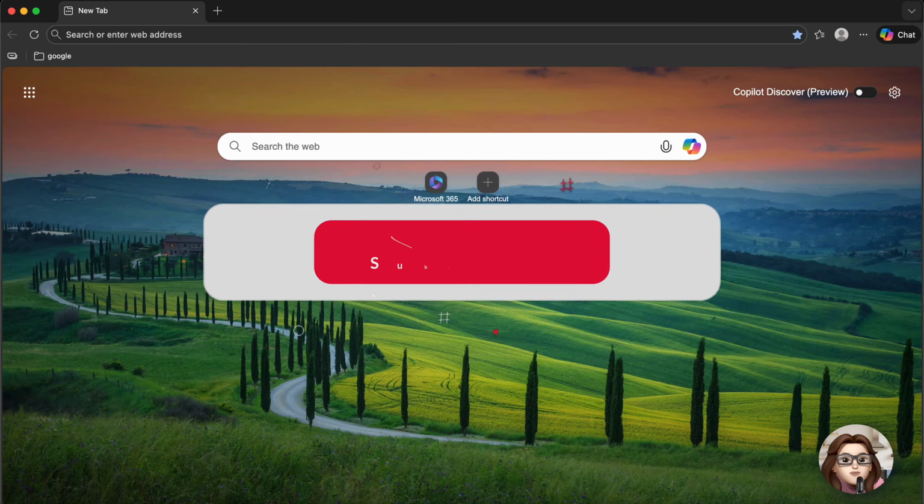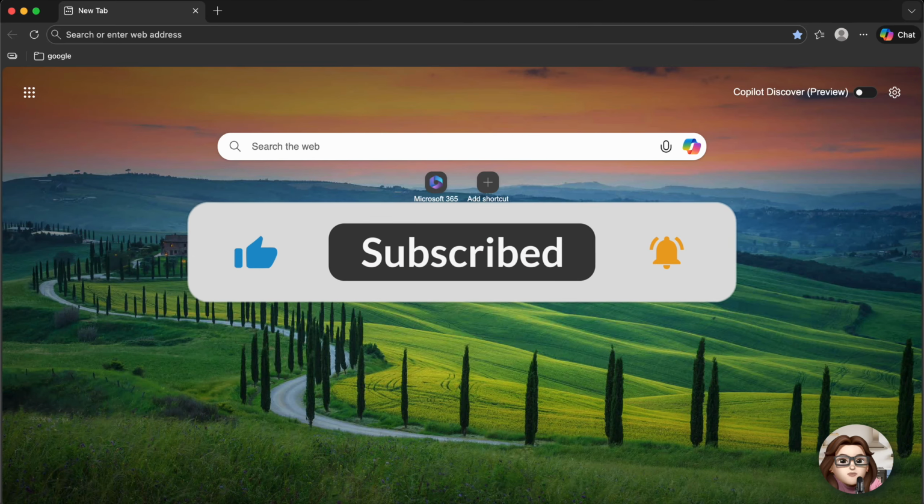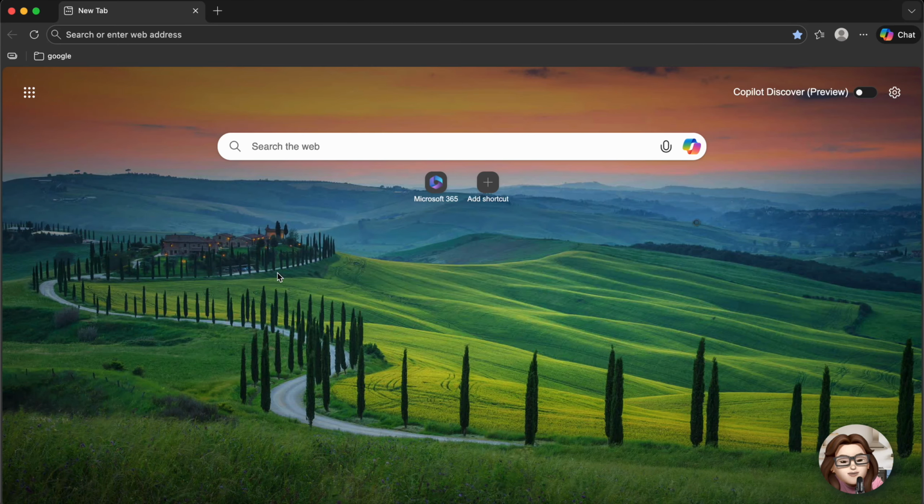In this video, I'll show you how to restore your favorites in Microsoft Edge using a Bookmarks backup file. If you previously exported your bookmarks as an HTML file, make sure you know where that file is saved, such as in your Downloads, Documents, or Desktop folder.